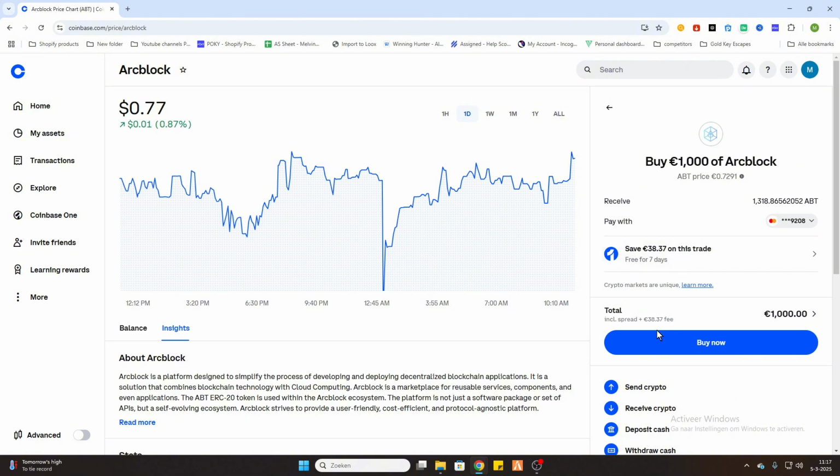For the next step, we will click on buy now, and after that the coins will be automatically added to my assets on the left side.